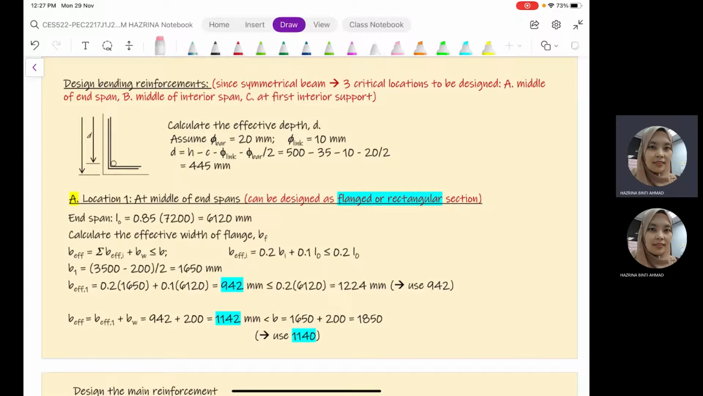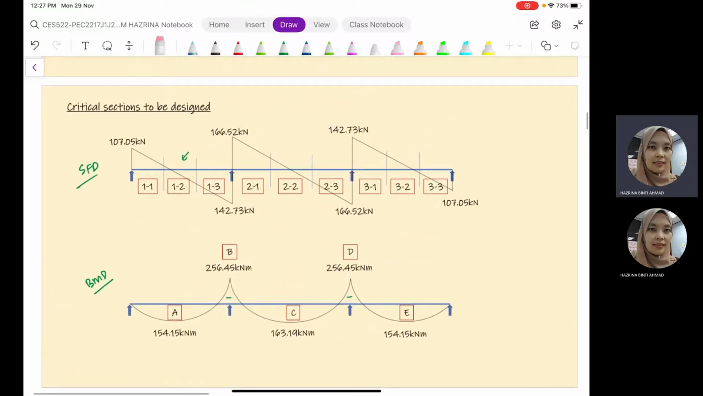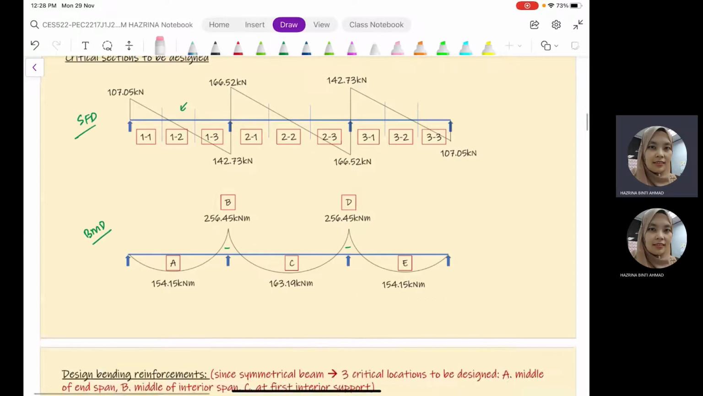Since we are designing for symmetrical beams, three critical locations are to be designed, which are A, the middle of end span, then B, the middle of interior span, and also C, which is the interior support. We can see here that A, B, C are designated in the bending moment diagram. These are the values of the bending moments that we will be referring to.